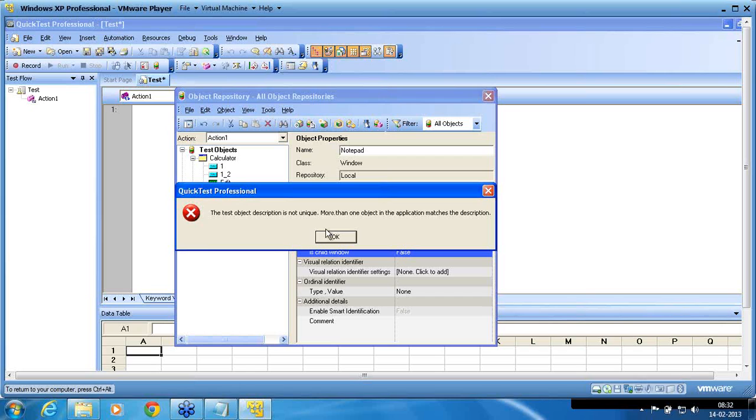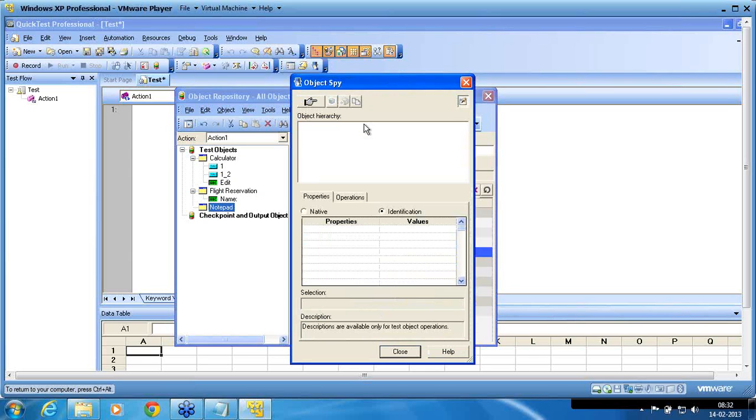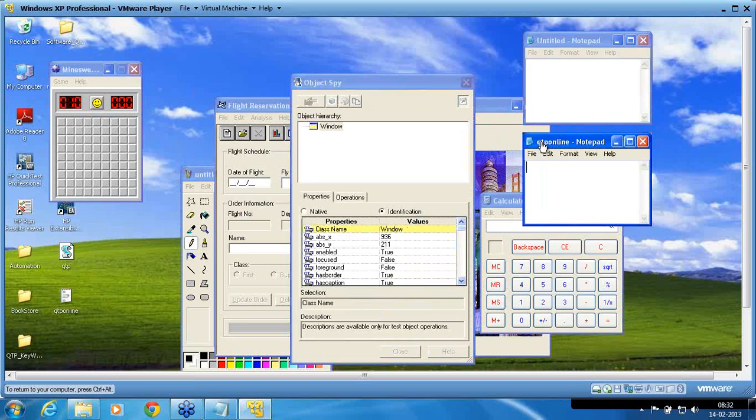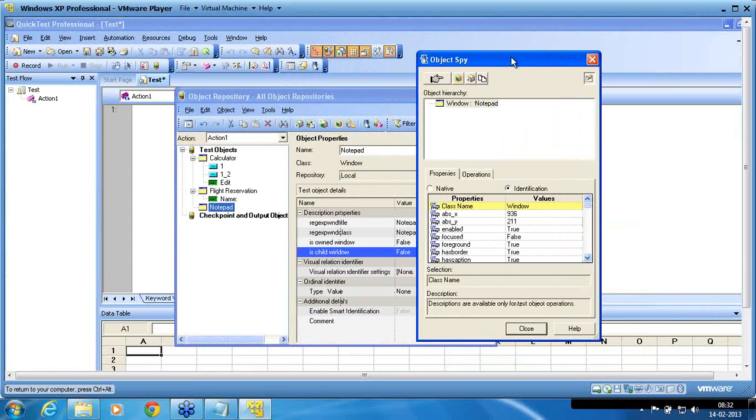The reason for that is still the 4 properties that you see. I try to spy on the second object. I am spying on the second notepad. In this second notepad, let us see the four properties that it has used. Regular expression window title. We don't have to know the meaning. We are just trying to see the names that are appearing in this. Regular expression window title is notepad. Here also it is notepad. Regular expression window class is notepad. Again here it is notepad. Is one window is false.